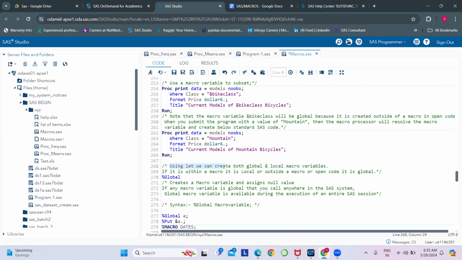Using %let, we can create both global and local macro variables. If it is within the macro, it is local. Outside of a macro, in open code, it is global.